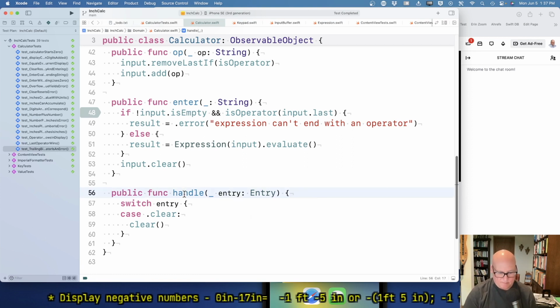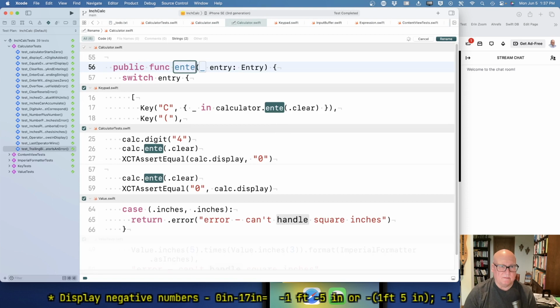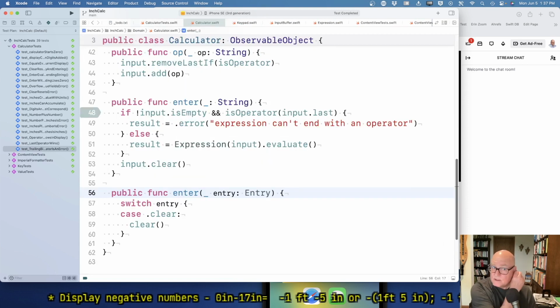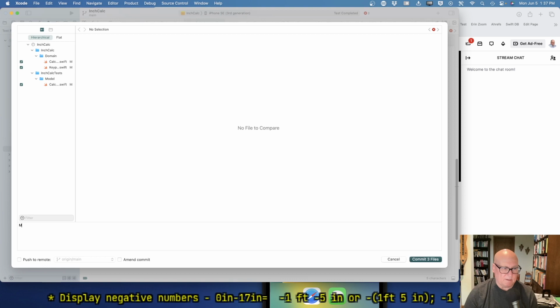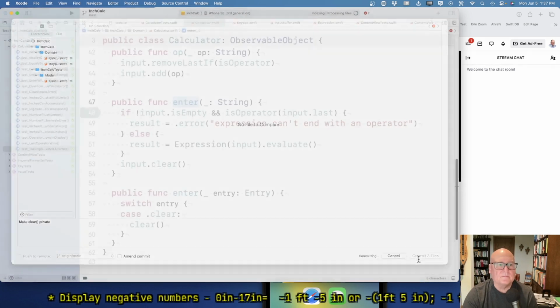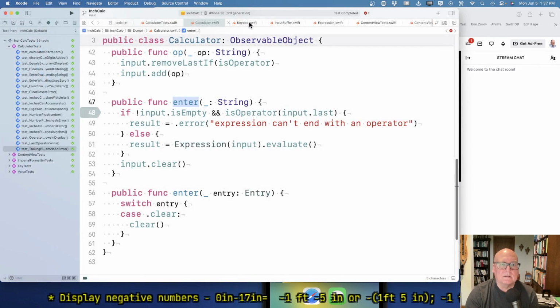Okay, and then this name, I think, is enter. We didn't use enter before? Oh, we did. It knows the difference because they're different types. Yeah, we'll fix that as we go. They have two different types, so they are two different functions. I think we'll be okay. All right. Make clear private. Good. Okay, next.